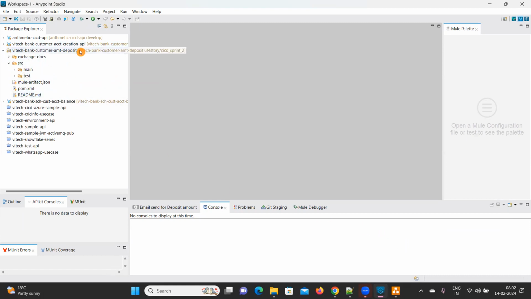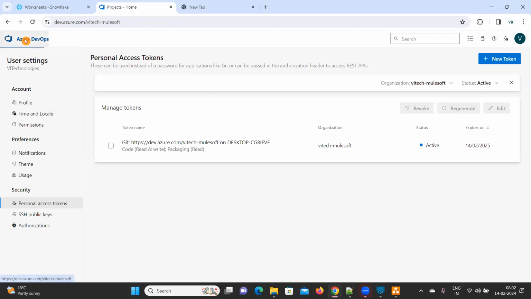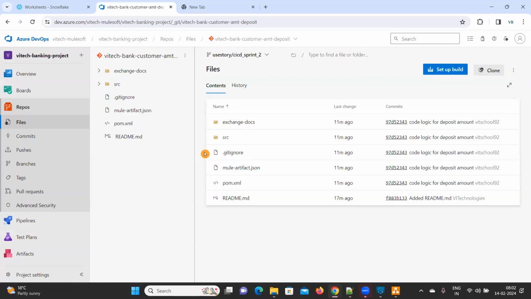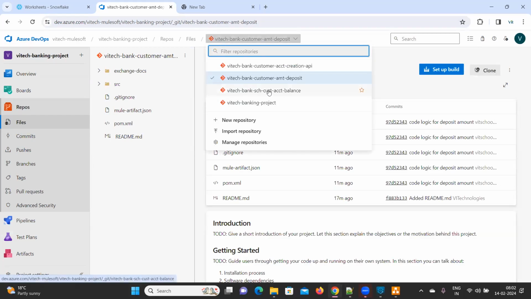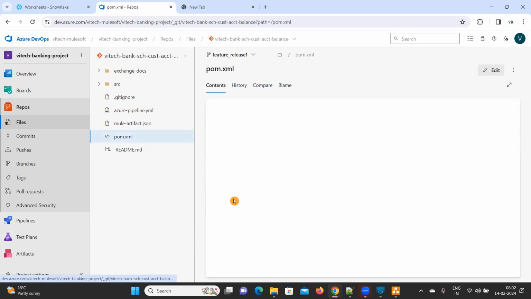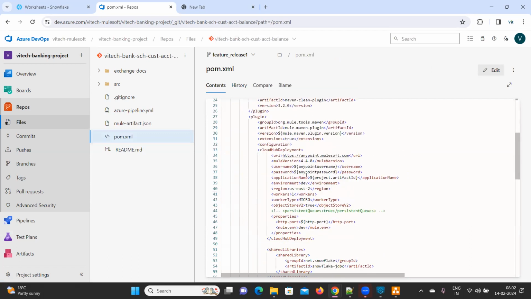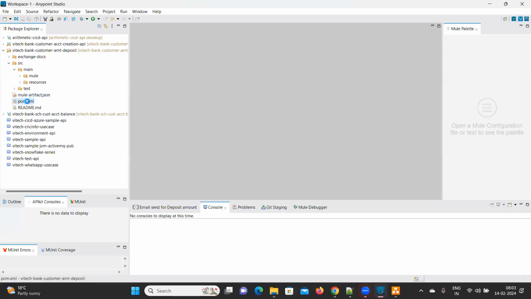It is loading the deposit amount project. Now we need to implement CI/CD. In order to implement CI/CD, you can take any existing project, go to repos, which we have implemented already. I'll go to scheduler to balance. Go to pom.xml. Here is the CloudHub deployment, right? Just copy this.